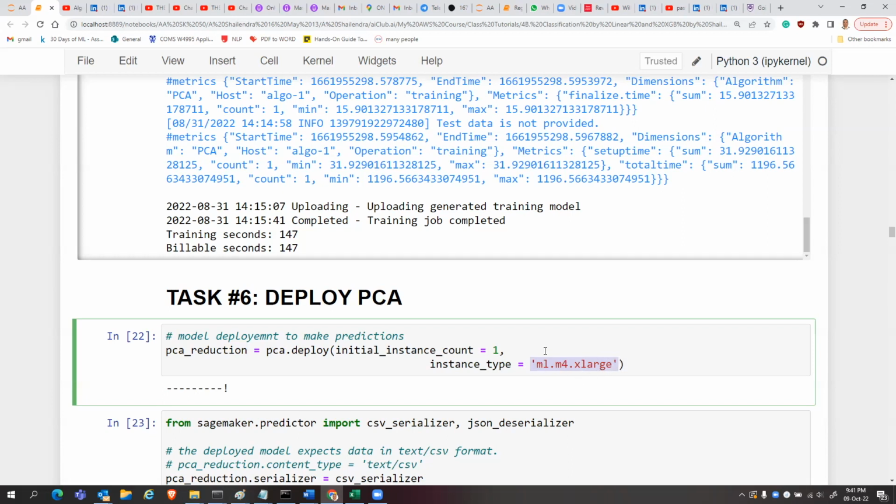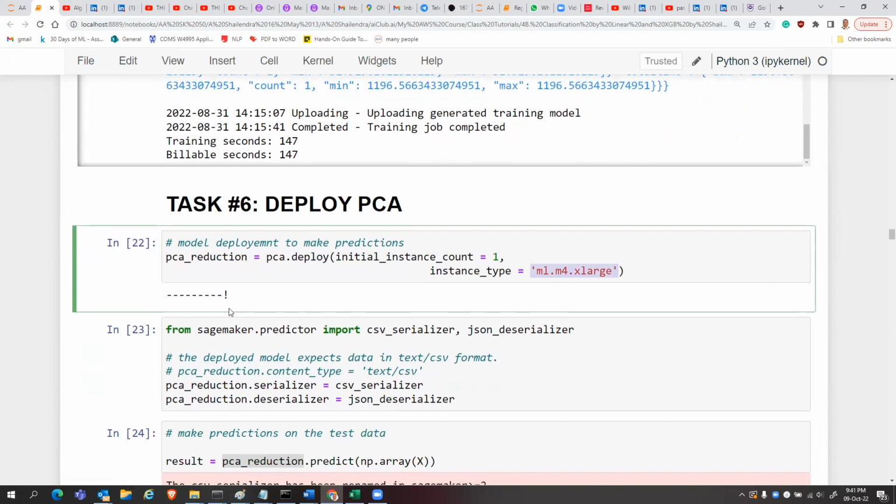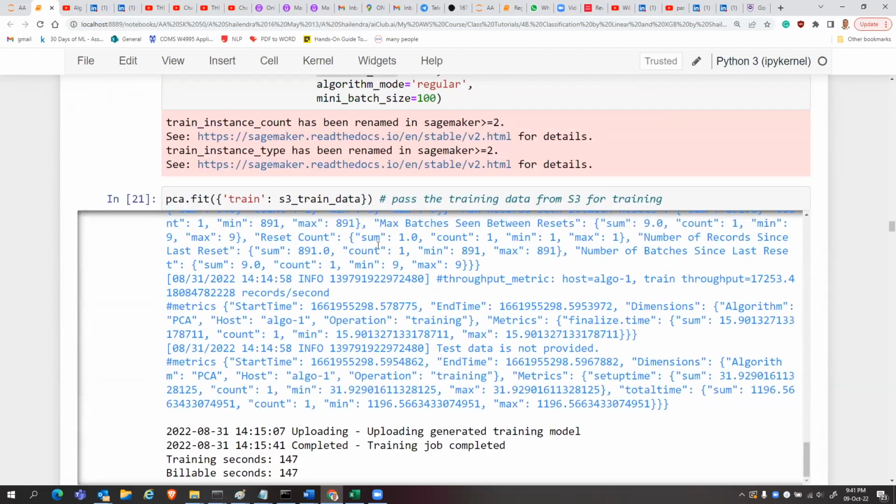It is chargeable. Once you deploy, it takes some time. When deployment is over, you will get an exclamation mark at the end. An exclamation mark means your deployment is over, and now I can do predictions. Why have I deployed? So I can do prediction, and prediction here means I'm reducing dimensionality. I have chosen n_components equal to 6.